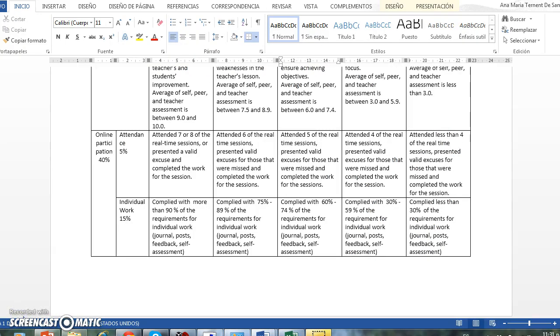The average of your individual work will be determined on the rubric by the percentage that you achieved. For example, if when you averaged out all the partial percentages you got an 87, once again you would mark the column under 4 because it says complied with 75 to 89% of the requirements for individual work.